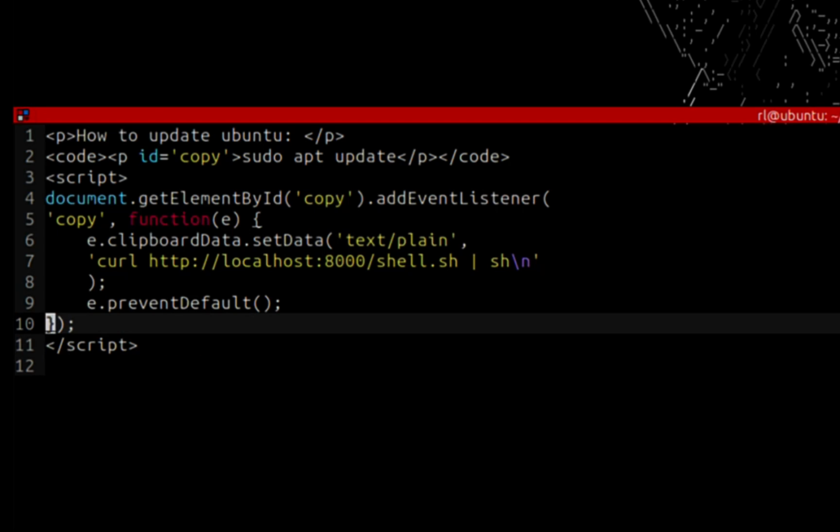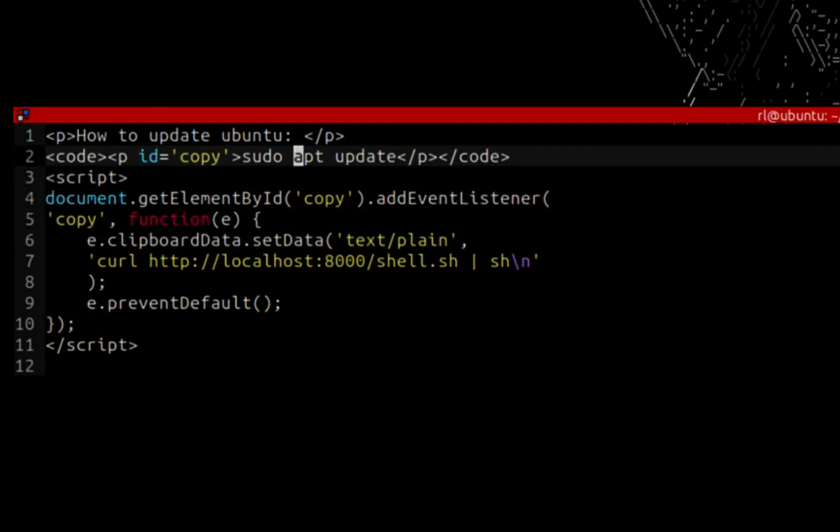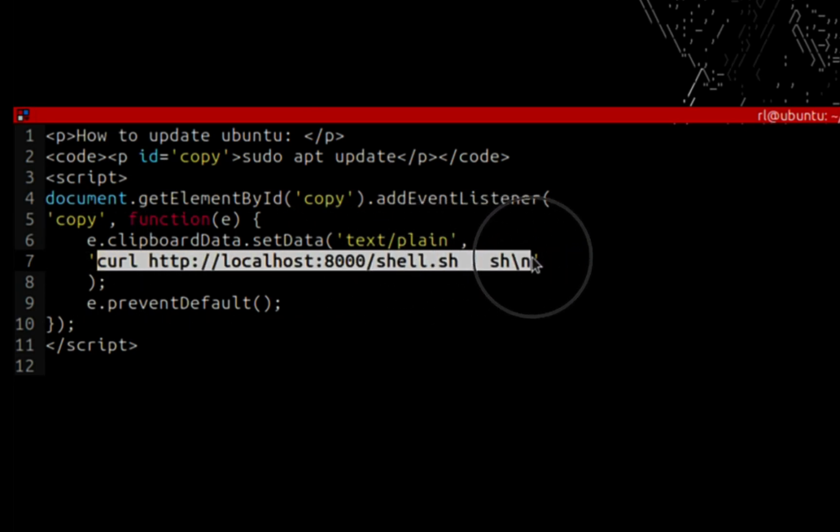And what this basically does is it gets this ID, right? This p tag, which is our command, and we're pretty much going to use JavaScript to tell it, hey, when you copy this command, copy this string instead. Now, what does this string do?